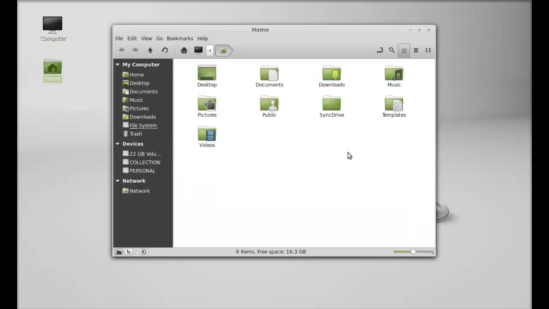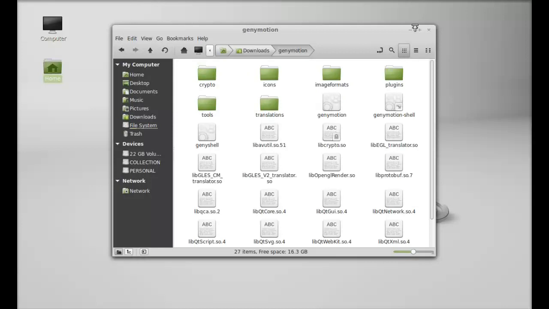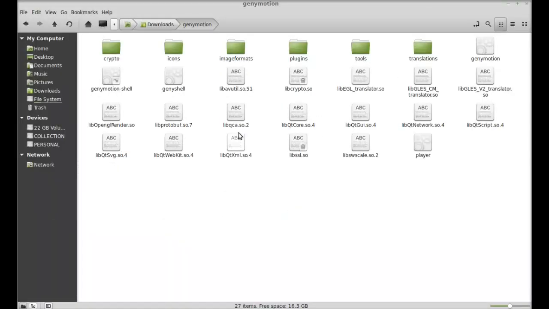Next let's move to the downloads folder. Here's the Genymotion folder that was just created. Just open it, and here's the Genymotion executable file. Just double click on this to run.